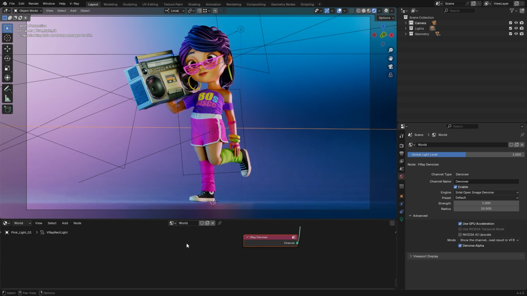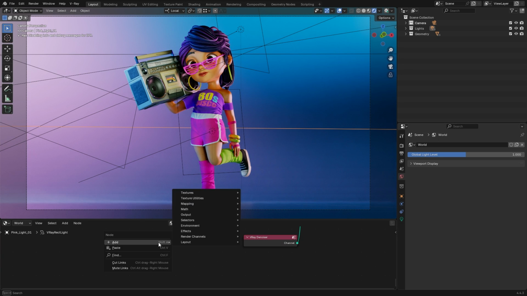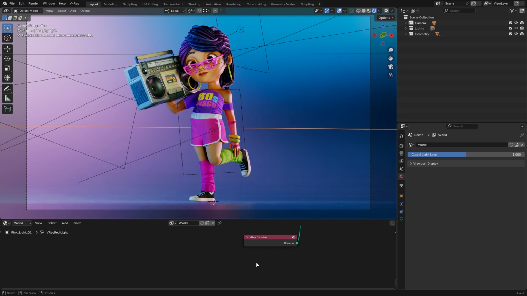Now let's move on to the World tab. When you pick a render channel, its options will appear here. This is also where you configure scene-wide effects like V-Ray Tune, or set up environment effects like fog and aerial perspective. These features can add depth and a distinct creative flair to your scenes.